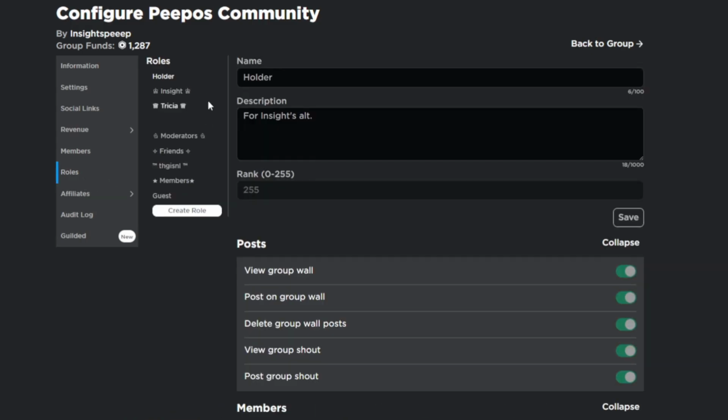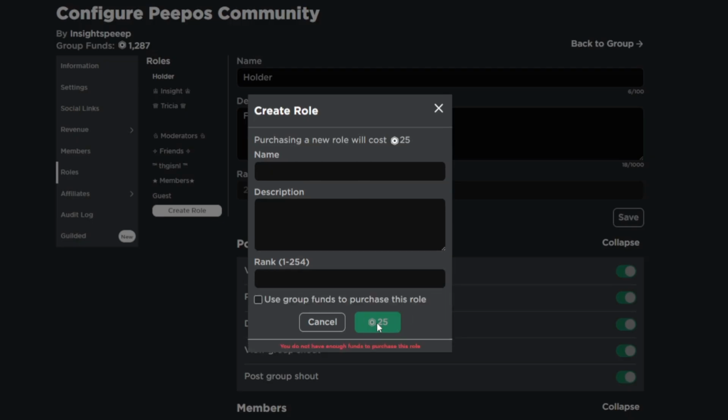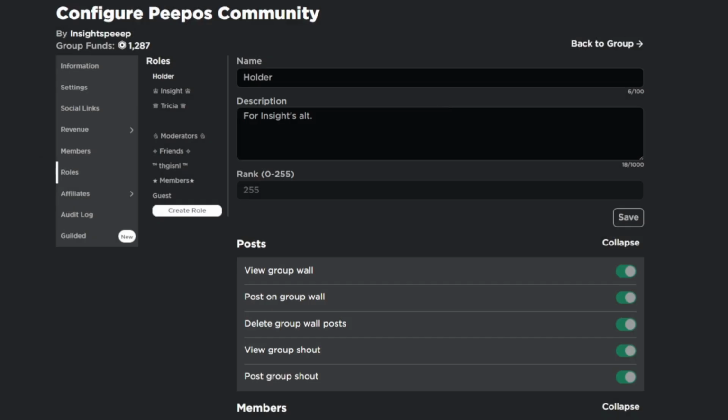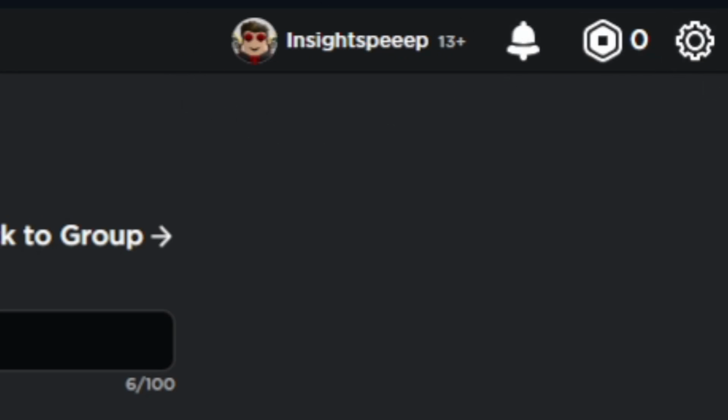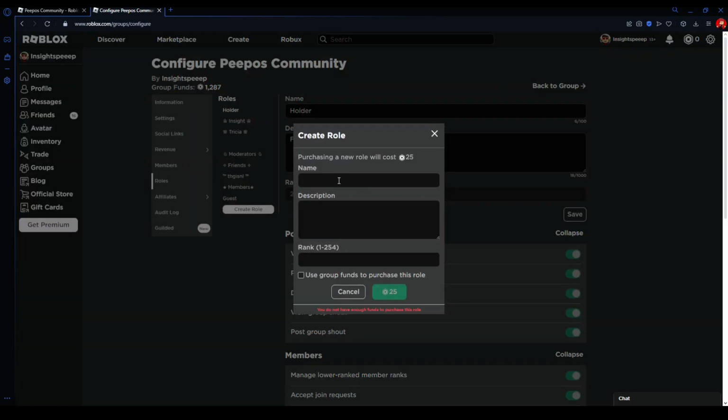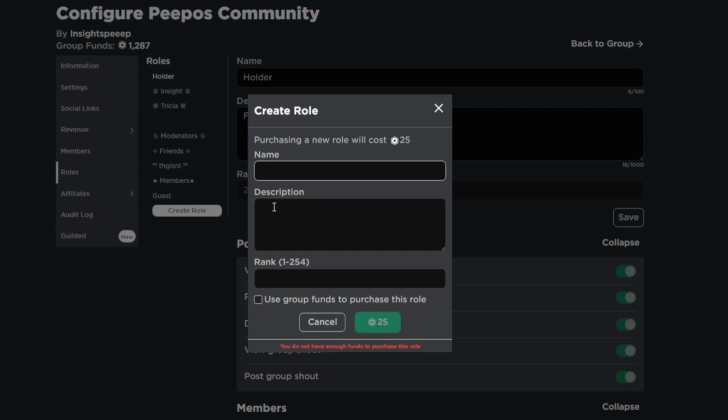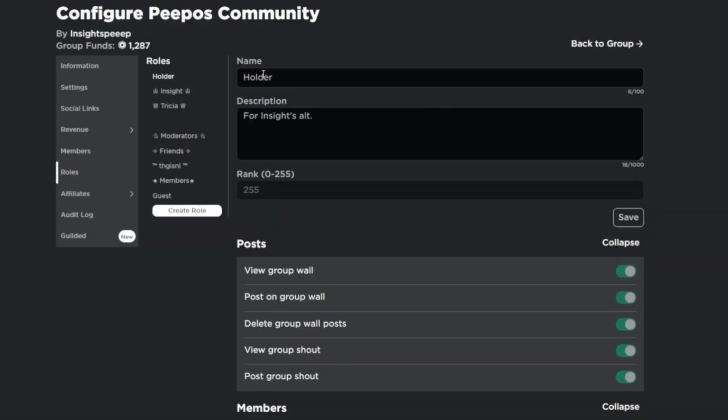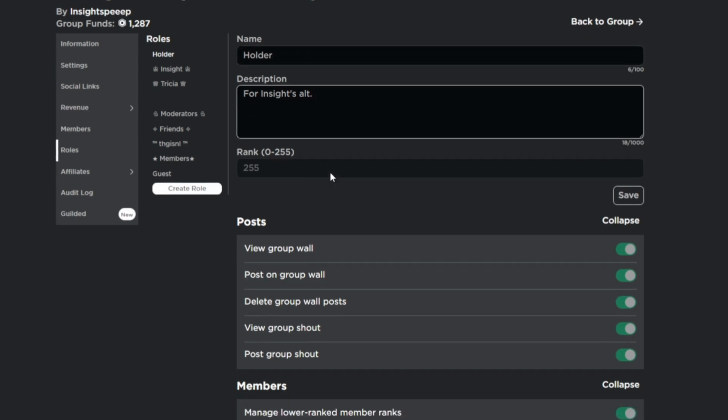Over here is roles, where we can customize them. Creating a role requires 25 Robux, and again, this Robux will be used from your account's balance and not the group funds. So when you create a role, you can set a name, what this role is about, and the hierarchy of the role. You can also use the group funds to purchase this role as you wish, but I'm not going to be doing that because I've got enough roles. So here it is, the name, the description, the ranks.